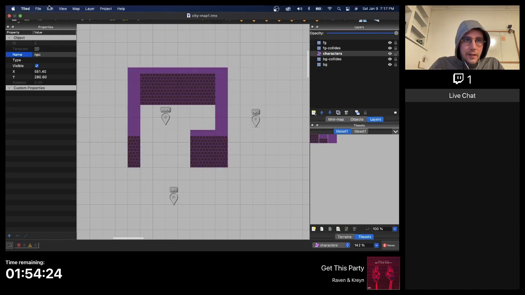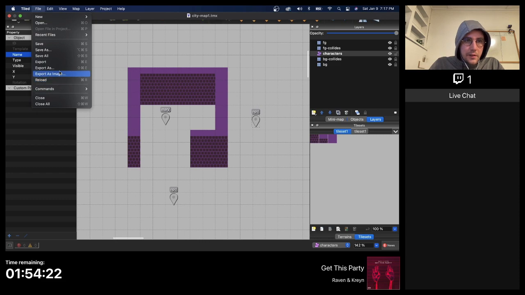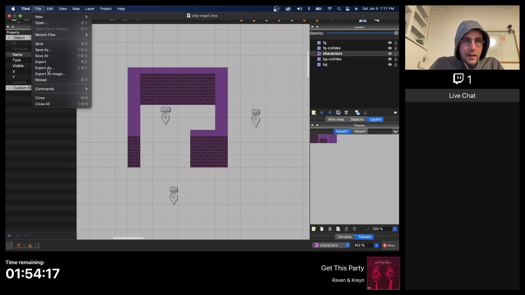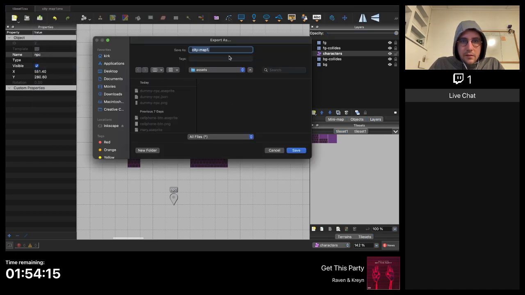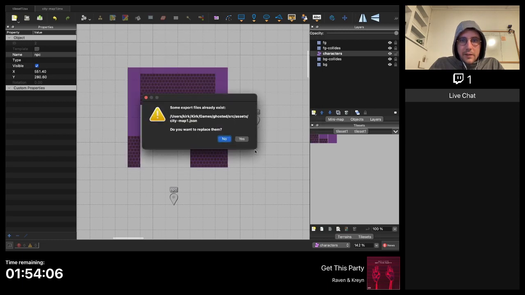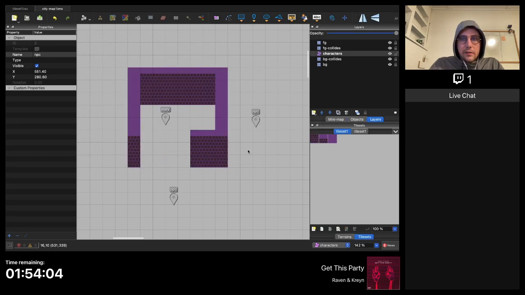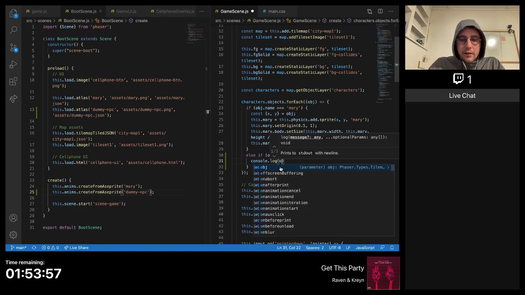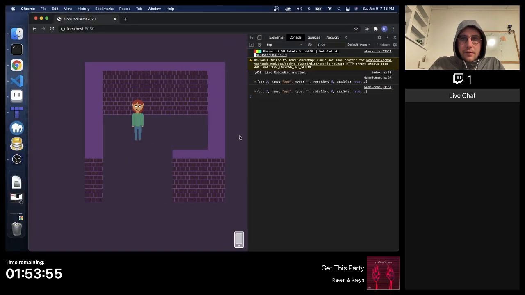I always forget how to export in all the different programs we use. So we're saying whoa, no, not as image. Say export as citymap1.json. Yes, we do want to replace it. Yes, we still want to replace it. So now we'll say console.log object. Just see if it is working. And there it is. There's our two NPC entries.